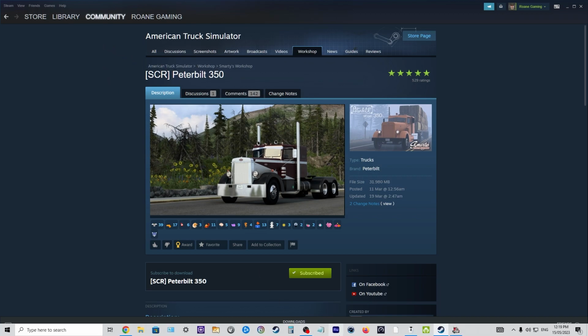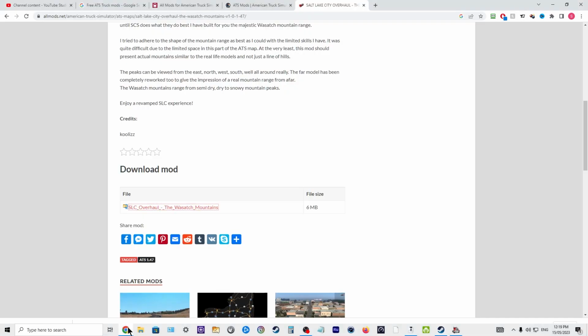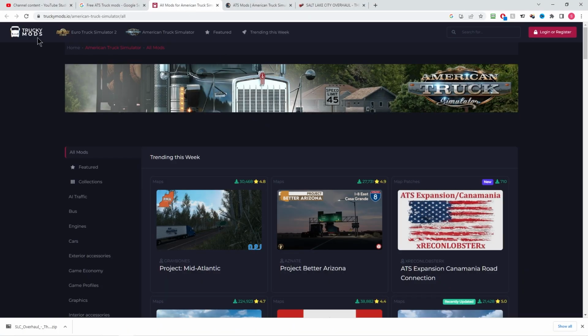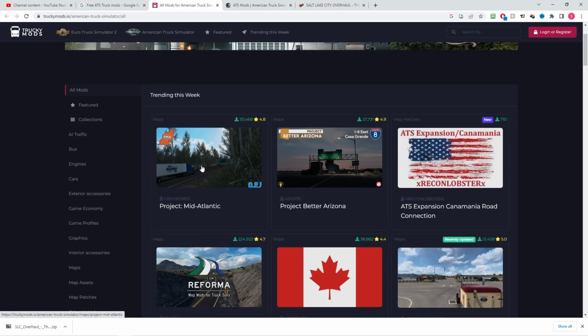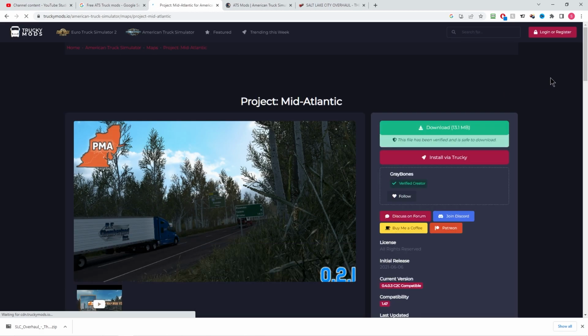Okay, so the next way would be to go to somewhere like Trucky Mods. And on Trucky Mods, you can simply choose the mod. And if you've registered and logged in, you can install it via Trucky itself. And again, it does a very similar job to what Steam does. It will install it for you to your game, and you don't have to do anything. So again, this is another simple way.